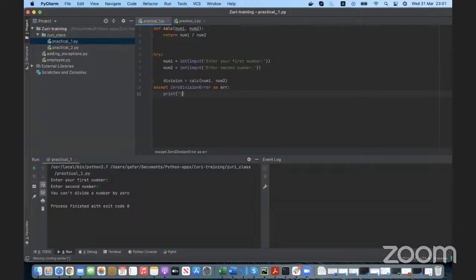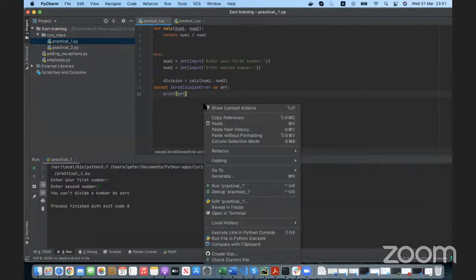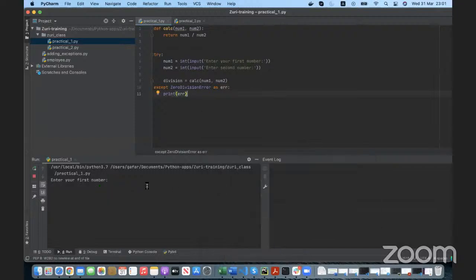Let's say you print out error, and we run the code. What happened? Okay, 2, 0, division by 0. That's the error itself. Then you can make it clearer by saying error, division by 0. So run the code first and specify 2, then 0, then error, division by 0. So now you've made it a bit more concise.